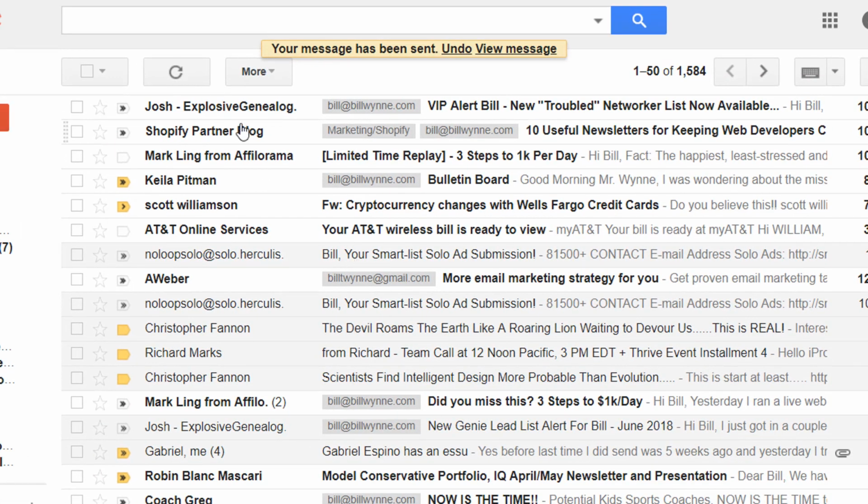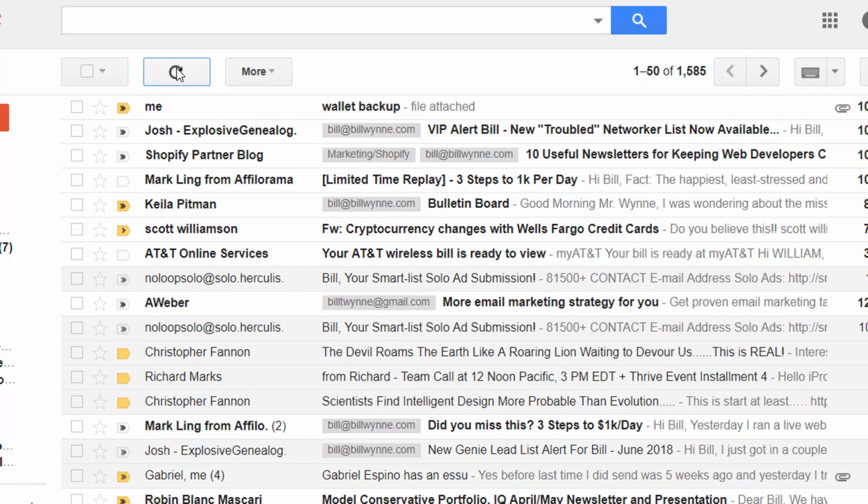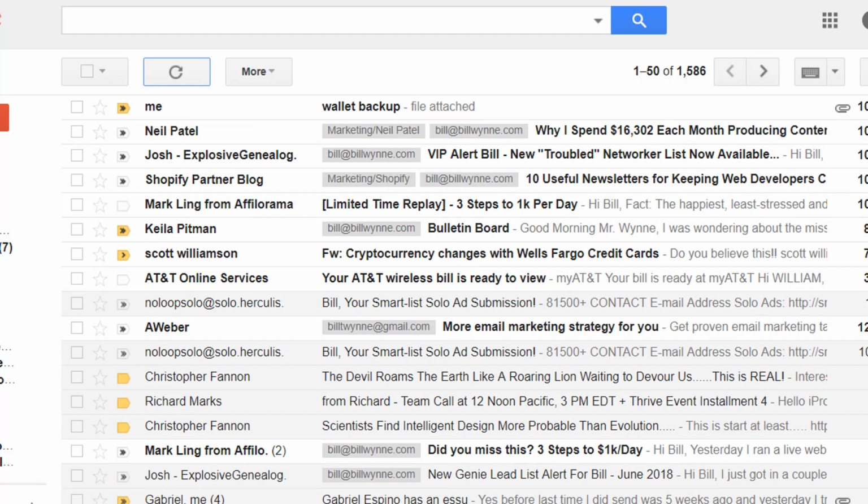Now the benefit of that is that not only do I have the backup file on my computer, but if for some reason my computer crashed, I had either a hardware crash or the operating system went haywire, I have that file on Google's server. Chances are Google's server is a safe place to have your stuff. So now I have that wallet backup.